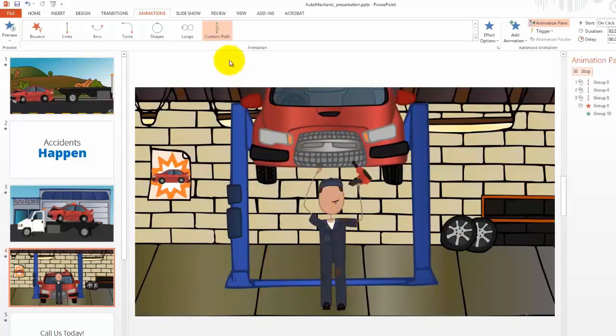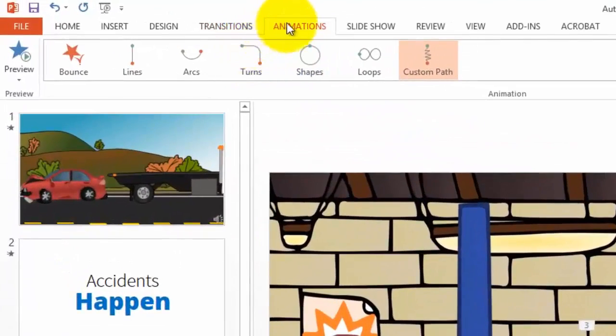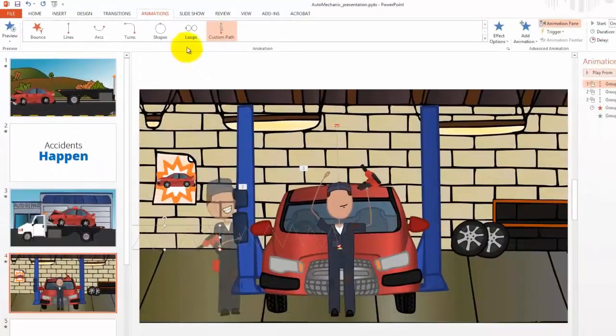Again, this has been done with nothing more than the animation tools built in to PowerPoint. And most people don't even realize that these tools are at their fingertips right inside PowerPoint. That's not all you can do. You can also add transitions in between your slides.